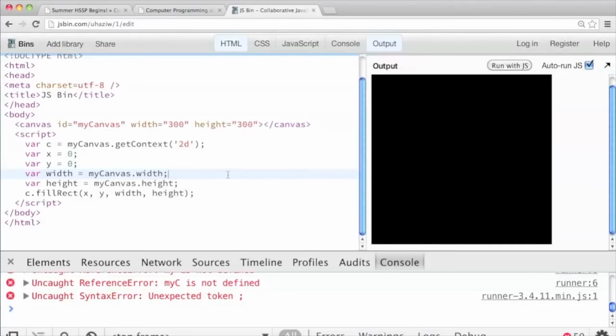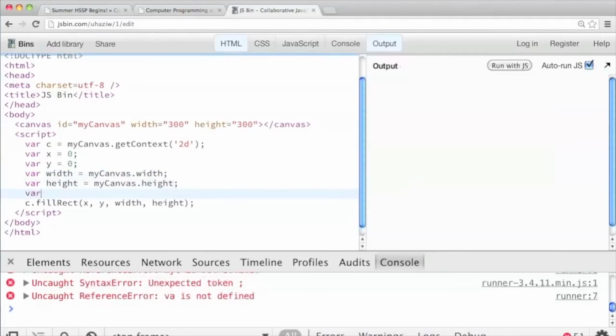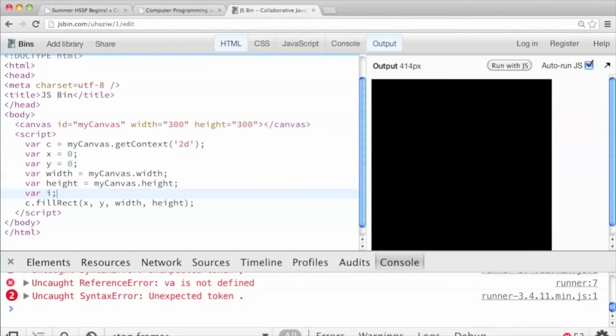Let me show you how we can use a for loop with these graphics. Let's say we want to draw 10 squares. But we don't want to write 10 lines of code, each line drawing one square. We can use a for loop to do that. So let's make that var i. We can just declare it. We don't need to set its value.